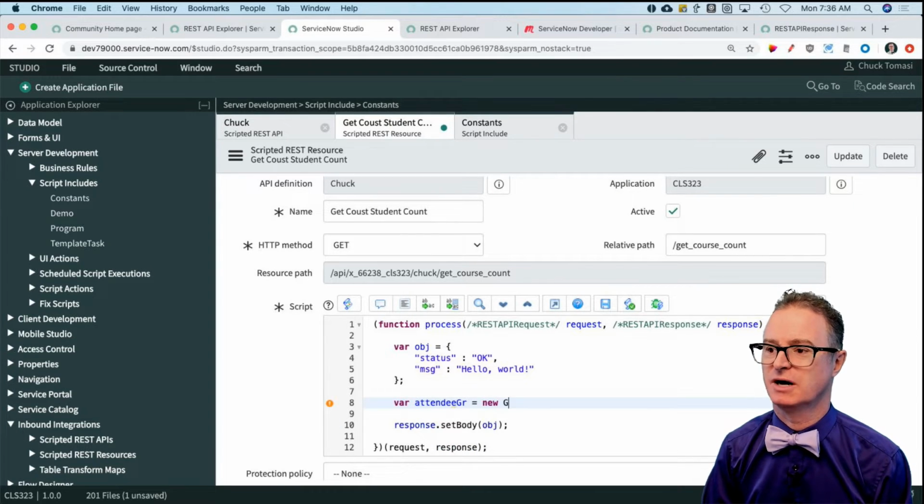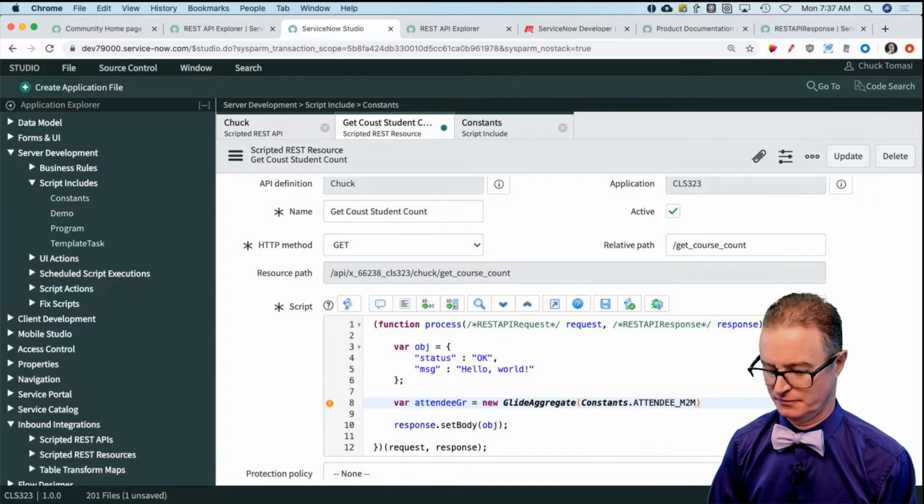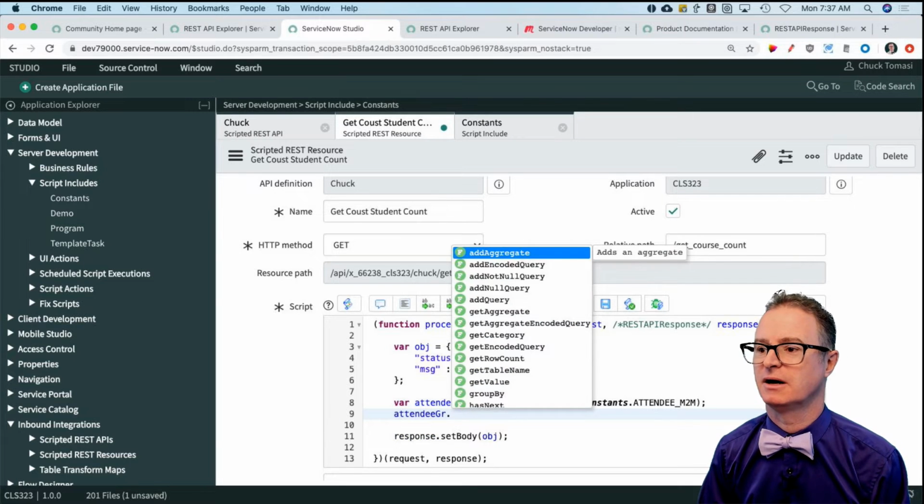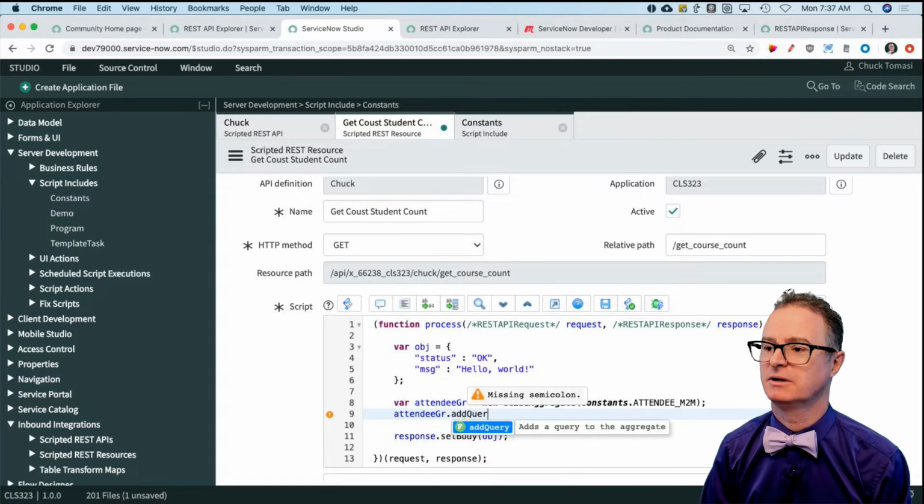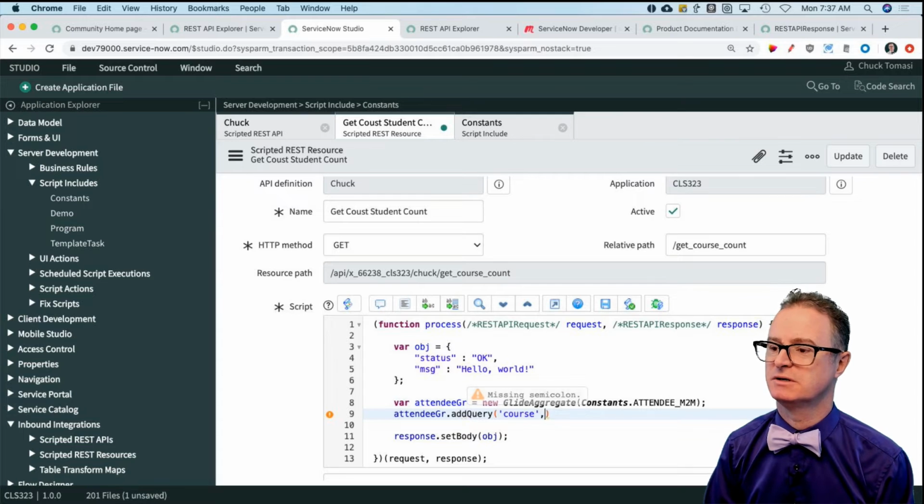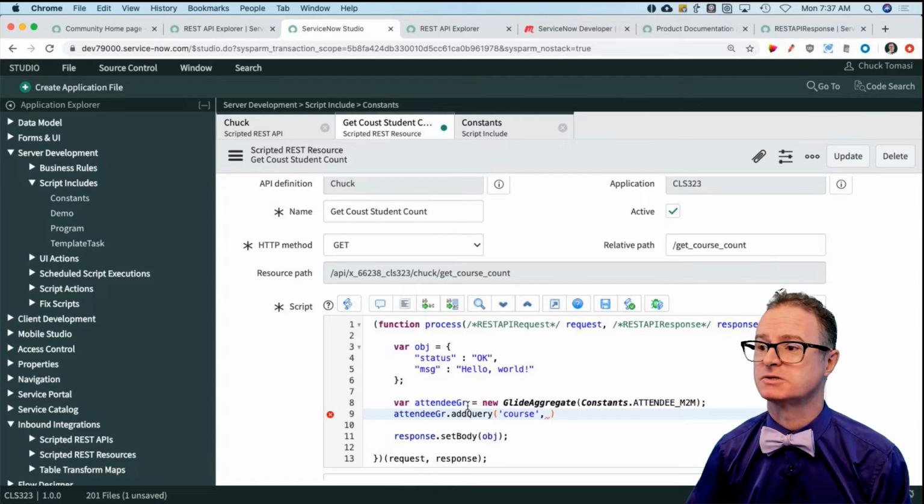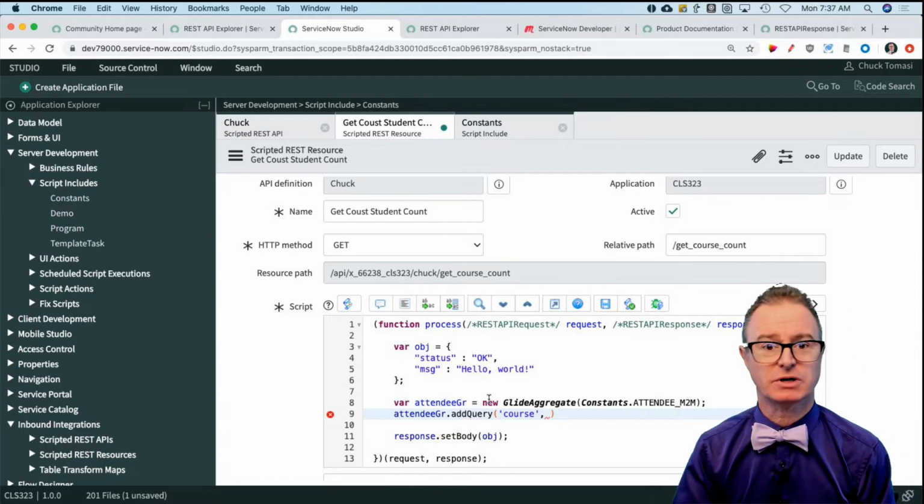gr equals new glide record. You know what? I'm just counting, so let's do like glide aggregate. On that table, we'll do an attendee gr dot add query. Our course is, where are we getting the course from? Well, our API needs to know the name of the course. This is where we start interacting with the request.